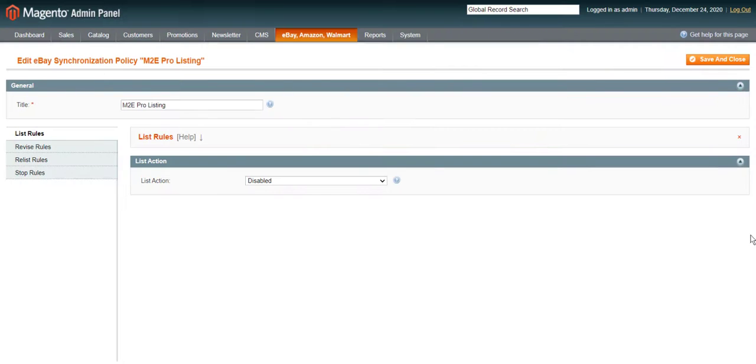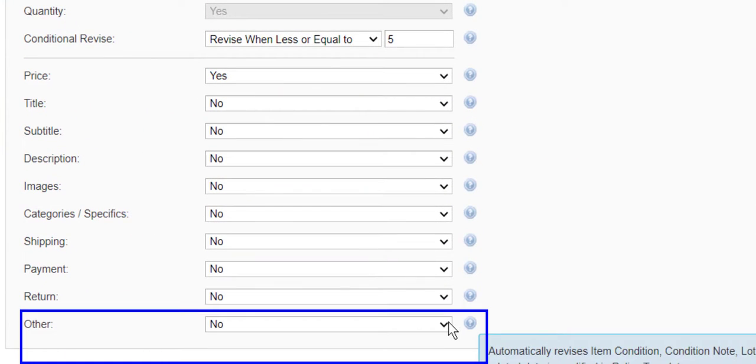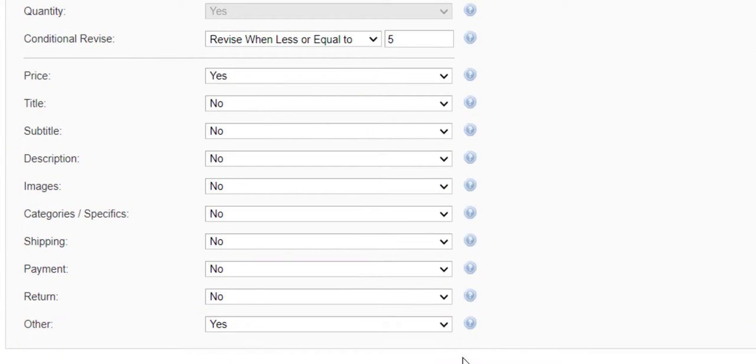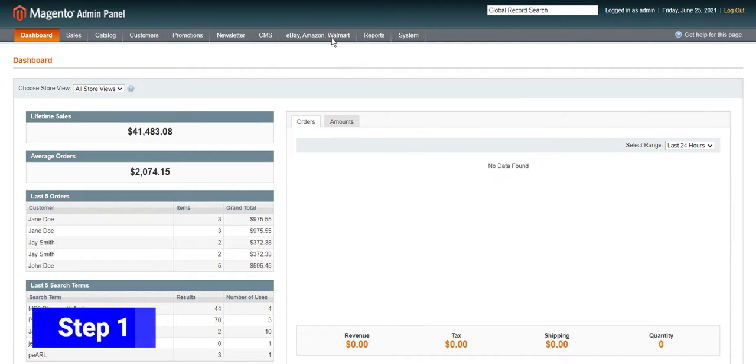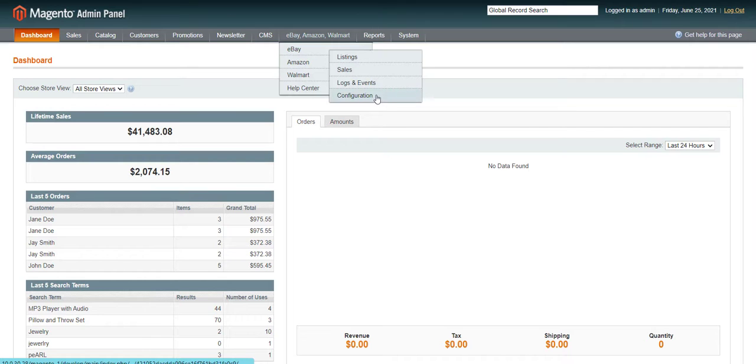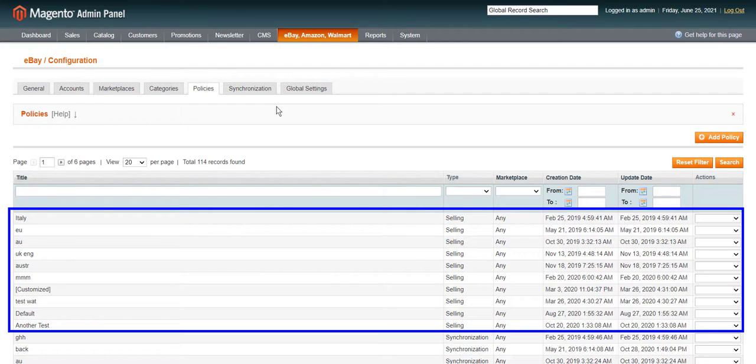Before you start adding VAT rates, make sure to enable the automatic revise rules in your synchronization policy, so that these changes will be applied automatically for listed eBay items. Go to the policy section in configuration. Here you'll find every selling policy assigned to your listings which require VAT settings.